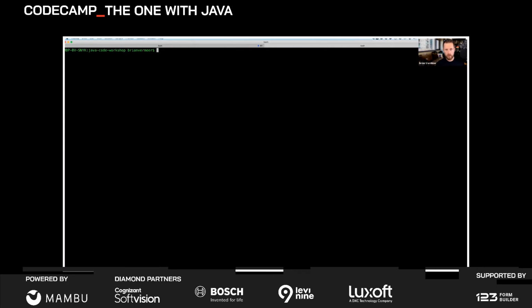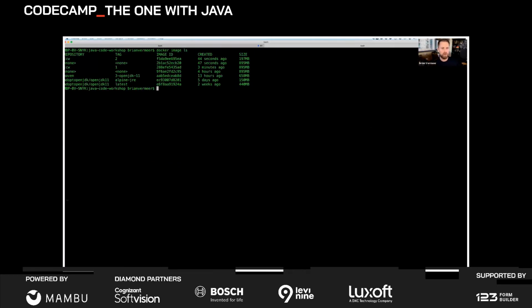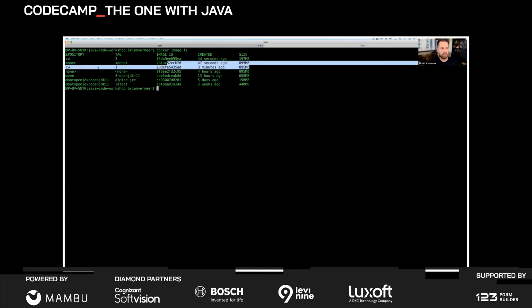Just to show you quickly, the number 2 over here is a lot smaller, it's 197 instead of 895. You see? And it does the same thing. It holds the same binary, and I'm only interested in the code that is executed and that it runs on Java 11. Cool. And I saved a lot of space, and I saved a lot of, well, headaches, I guess.